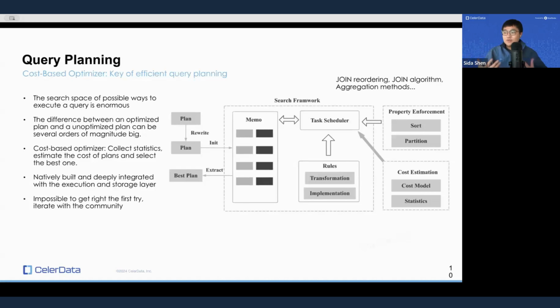Also, optimizers can do something like runtime filtering. If you have two tables that join together, you can actually use the filter of one table and funnel that into the other table, so you don't scan as much data. So an optimizer can do so much to make your query run fast, to make joins actually work for OLAP. So now the state-of-the-art approach is a cost-based optimizer.